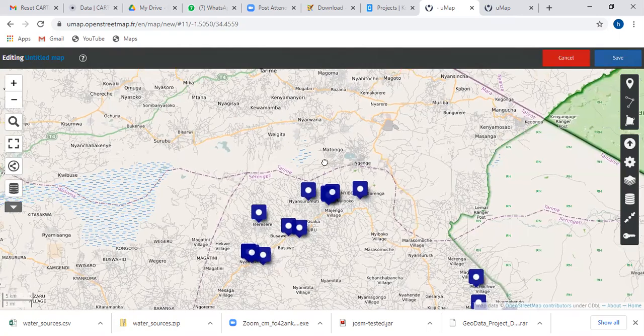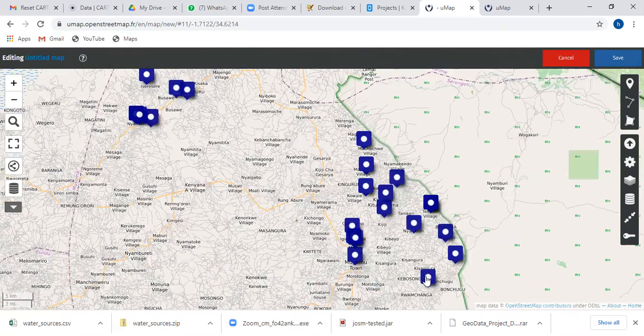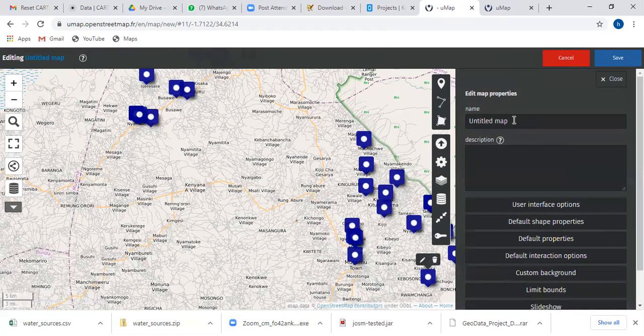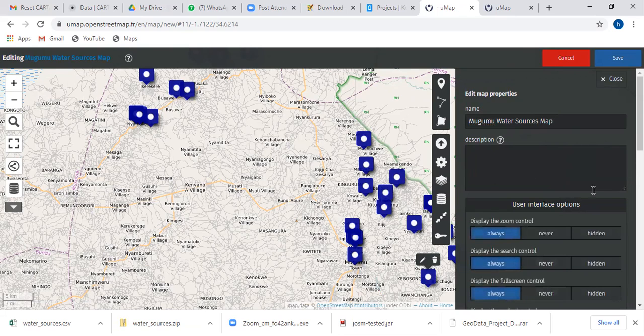So now you can see, if I click this, it gives you the option to edit mode or to delete the feature. But you can do an edit map. What does the map represent? This is a water source, Mugumu water source map.